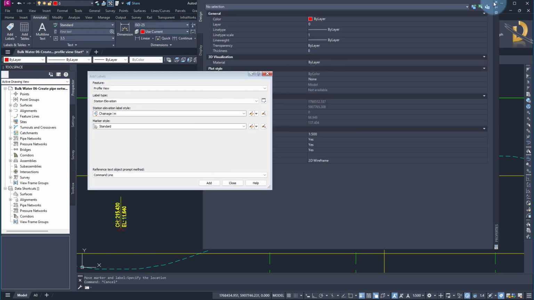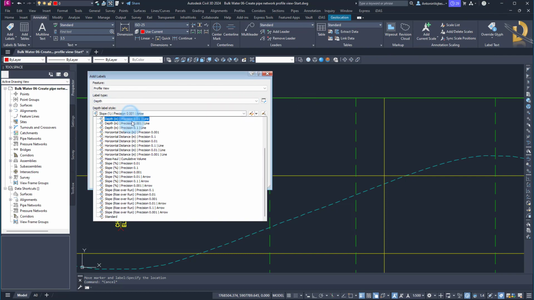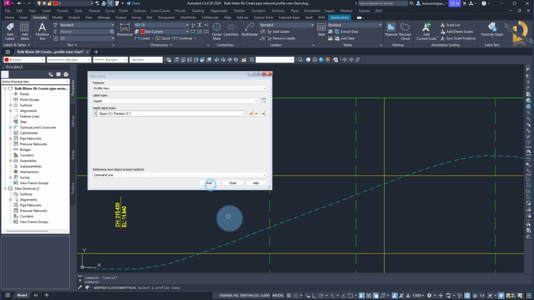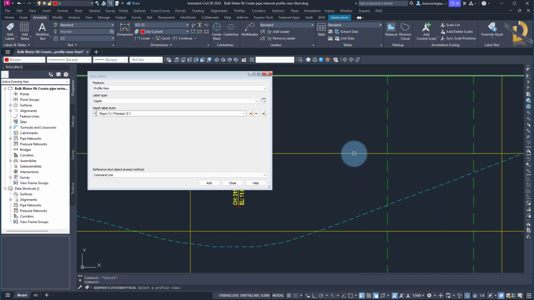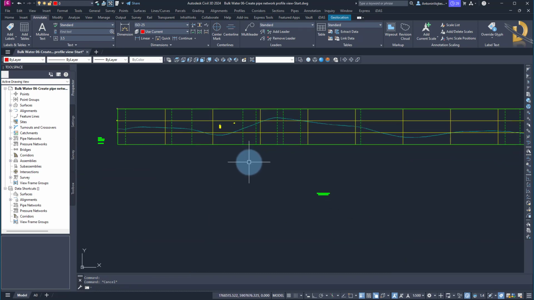You also have an option, let me close this properties window, to add depth labels where you can specify whether you want to display slope or distance, and some other options. So let me show some of the options. Then I go to select profile view, I select start point, end point, and I have a slope. So these are, very briefly, profile view labels.